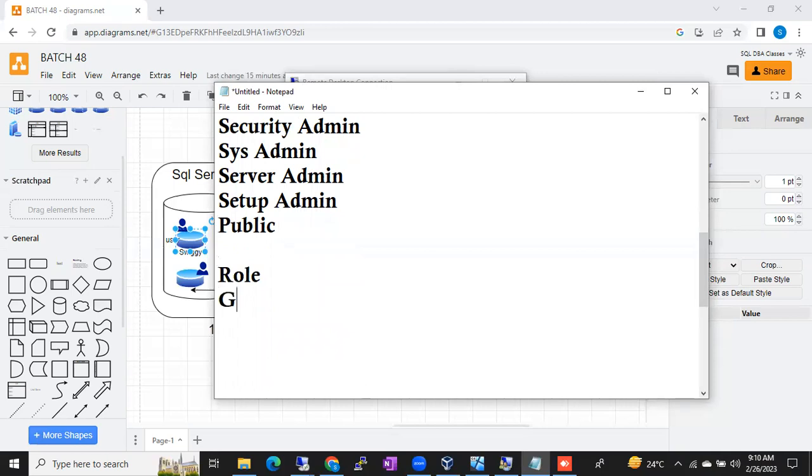Role means group of permissions. Simple thing, guys, very simple. Group of permissions, you can call it a role. Role is an access permission. Generally, a role means a collection of permissions, or group of permissions, guys.